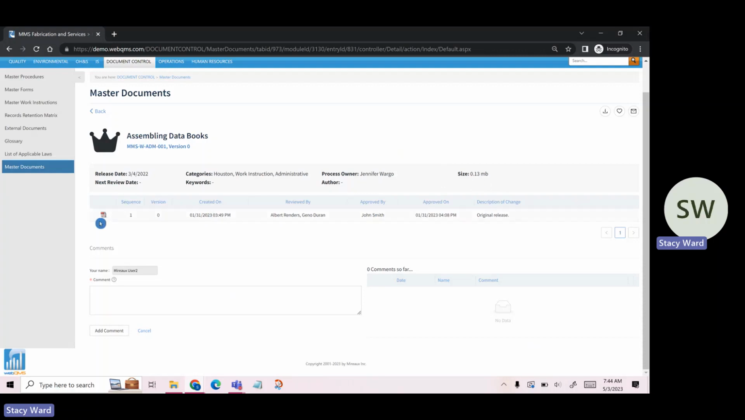You'll see some key information here with release date, categories, next review dates if you're using them, process owner, the size, things like that. Now here you will see the versions of the document. This document only happens to have one that's been uploaded, but as you do revisions and new uploads to the document, they will be listed here. And you can always click the icon if you need to go back and see a previous version. Or you could click this document to see the current version.